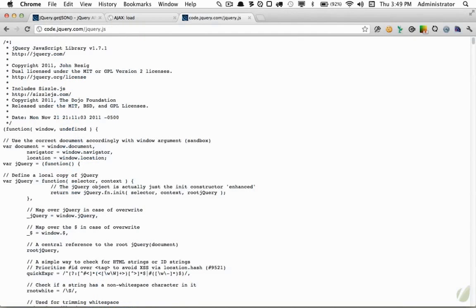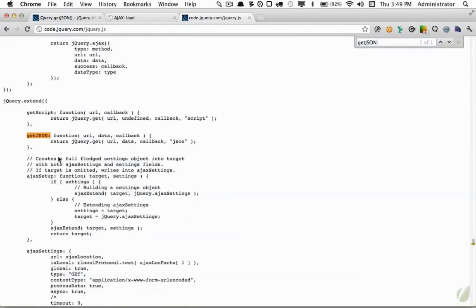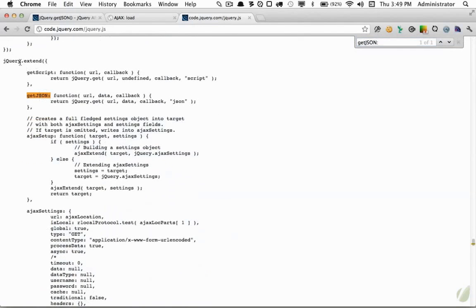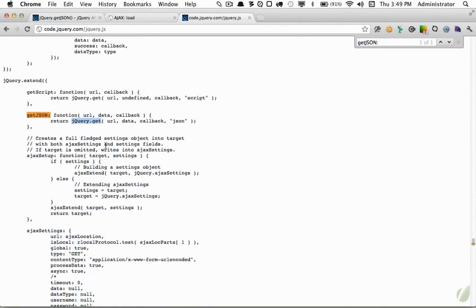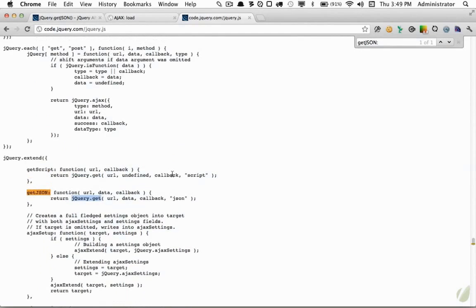Here we are again at code.jquery.com, and I'm going to search for getJSON. There we go. So now we can see that we are extending jQuery, and they're adding a couple methods, getScript and getJSON. But take a look. getJSON is the one we're interested in, and it's simply returning a reference to jQuery.get. That's a little interesting because I thought they pointed to jQuery.ajax. Okay, well, let's scroll up a bit and take a look at jQuery.get.